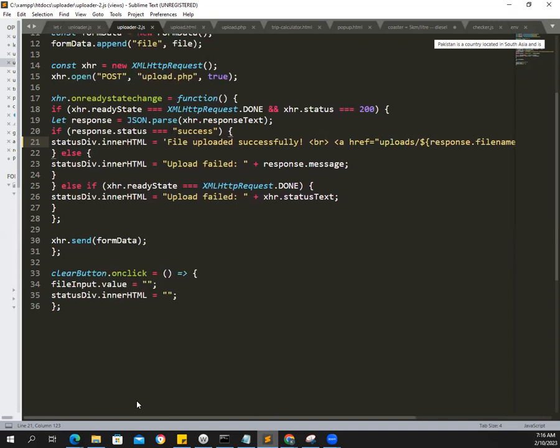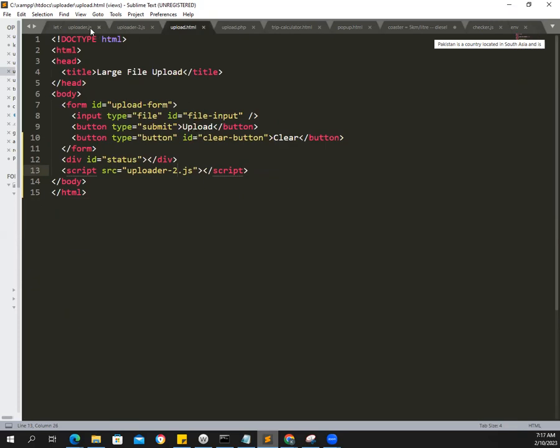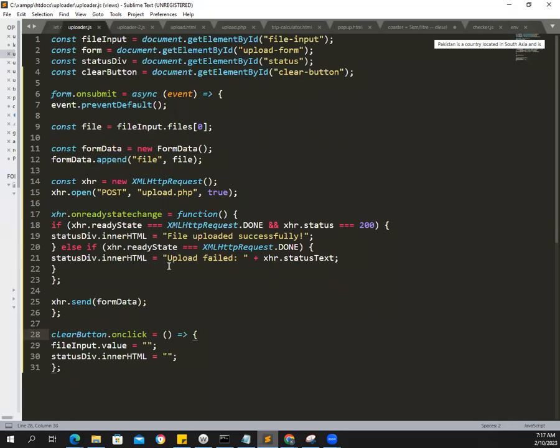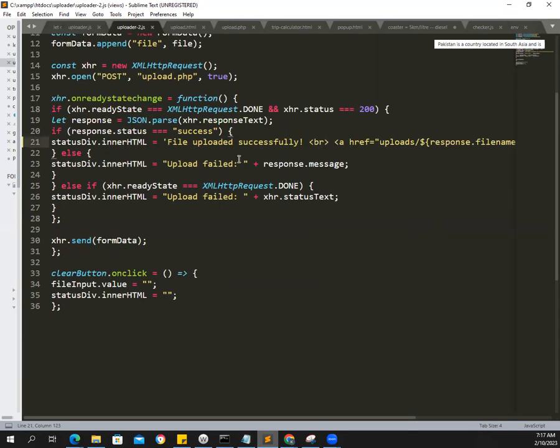The file uploaded successfully. The status.div.innerHTML actually breaks. So what is the difference here between the uploader.js upload, fail? Yeah, it should actually work. I mean, I'm pretty much surprised.